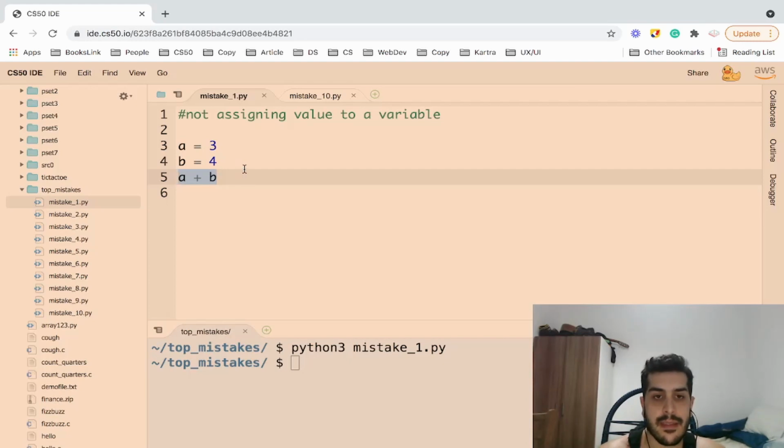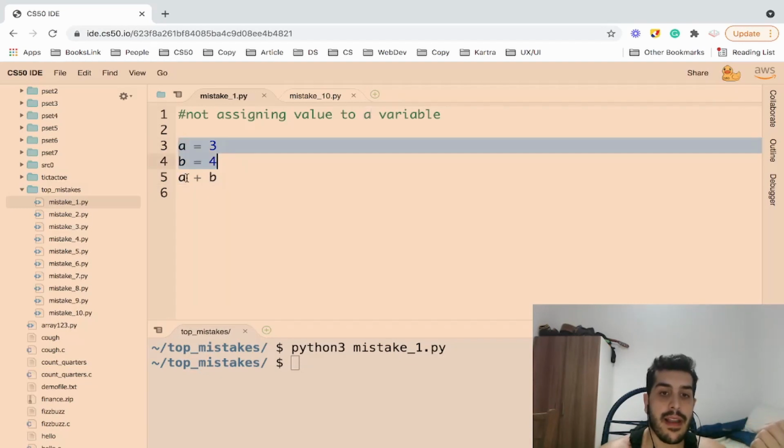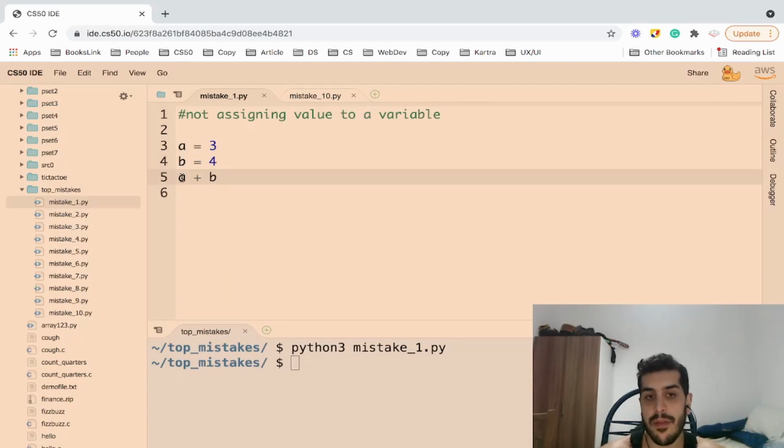So this is more common than you might think. If you're not a beginner, or you're a beginner but a little bit more advanced, you might be thinking, oh, that's silly. But if you're just starting, you will make this mistake at least once. So if you wanna do anything in programming, you need to assign it to a variable. You can't just add values like that.